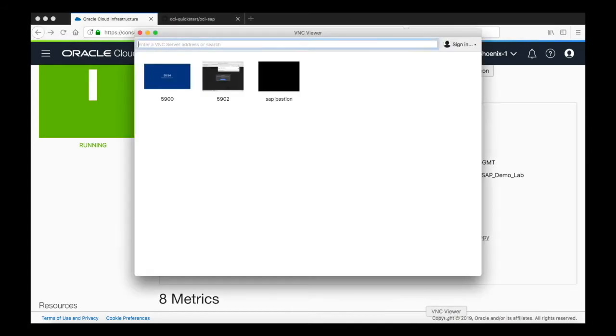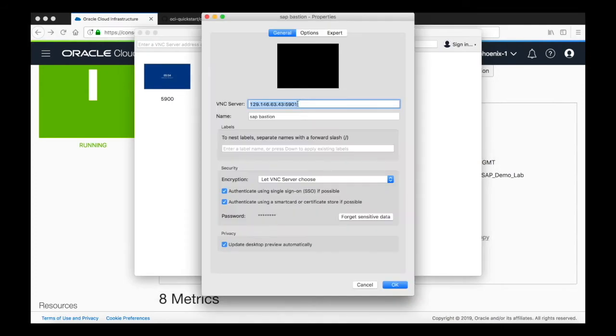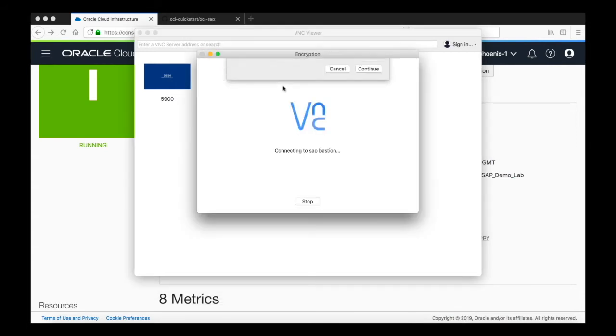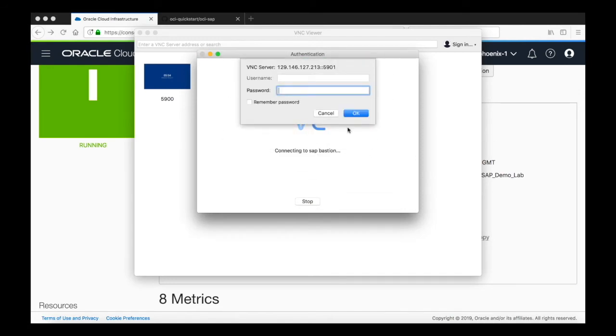For this particular demo, I have here VNC viewer, and I have configured my VNC server. So let's just change here the public IP to the public IP address of the Bastion server. By default, it's using port 5901. So save it. Let's click twice. And there you go.